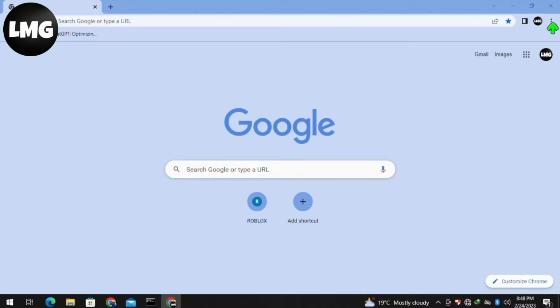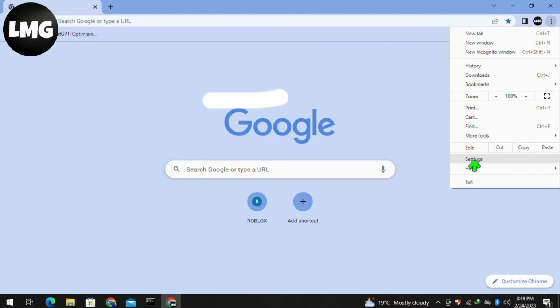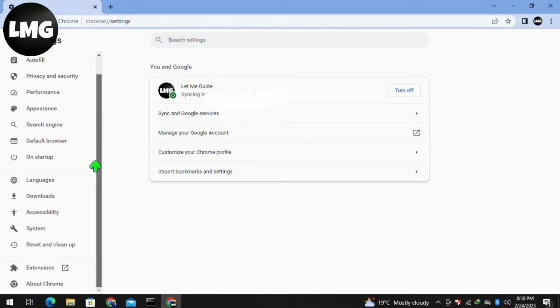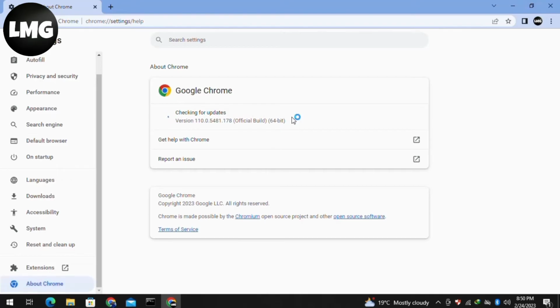Just click on the three dots at the very top right corner of your Chrome browser and then click on the settings. And here you have to just click on About Chrome in the left menu, then check for the update of your browser and let it be updated.